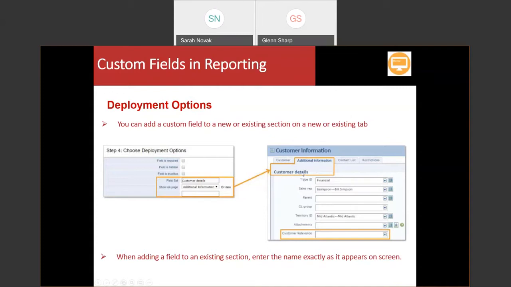In order to put the field there, my field set would say customer details. And you just type that in. It's a text value, but if you type it in exactly with the capitalization as it is here, then your field will show up in that area.